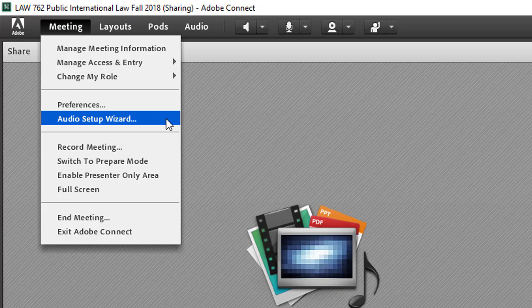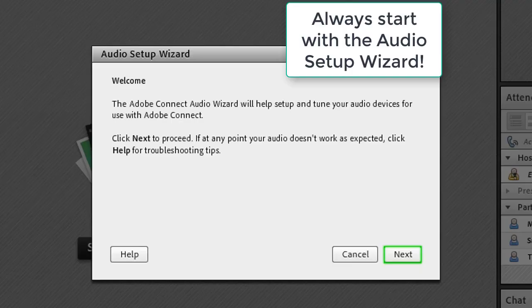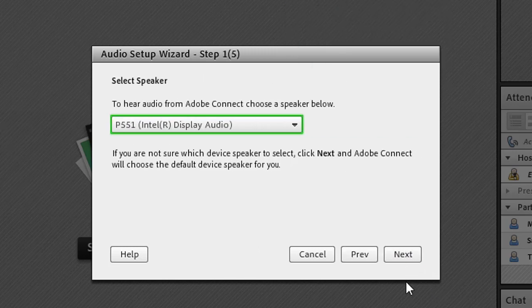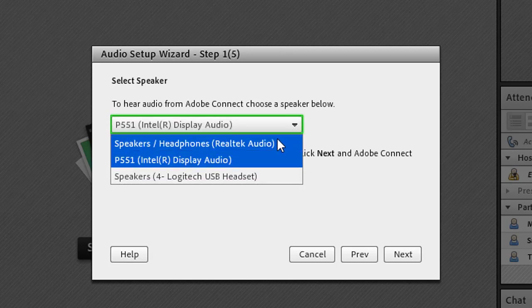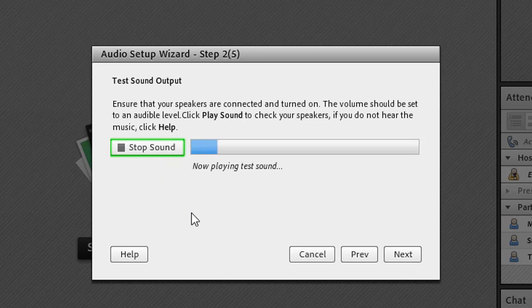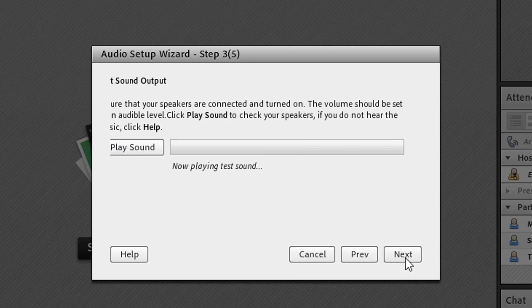Always start by running the Audio Setup wizard, which is located on the Meeting menu. The welcome screen explains that the wizard helps you to set up and tune your microphone and speakers. Click Next. Step 1. Test your sound output. Click Play Sound and check that you can hear the music at a comfortable level.